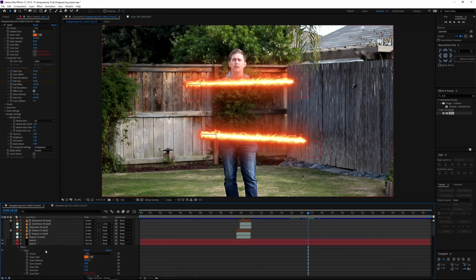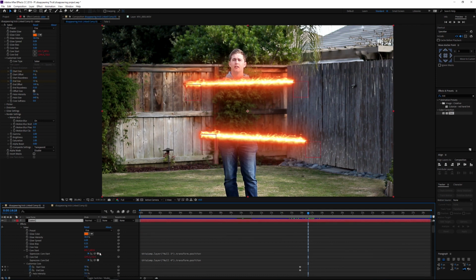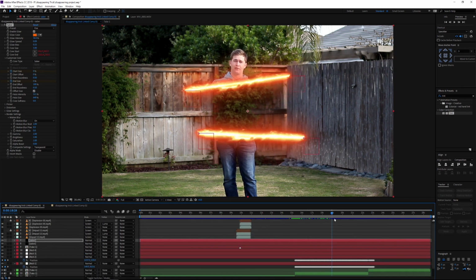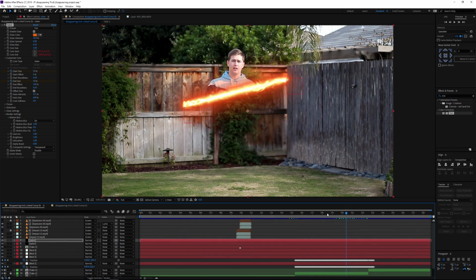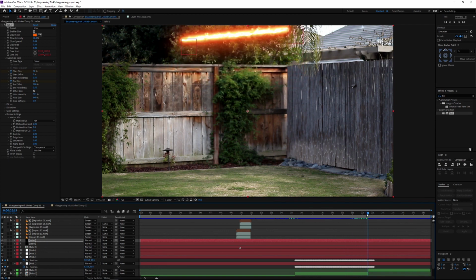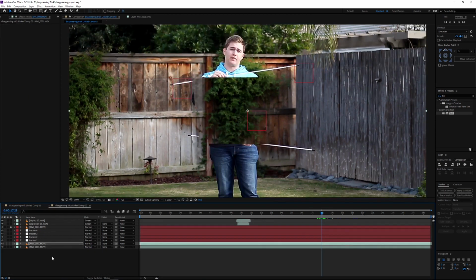And it's the same for the other one. So I just duplicated it. Here's the other one. I grabbed the core start, pick whipped it to the null 3, the position, and I did the same with the core end to the null 4. And that's pretty much it. And then at the end here, once they go out of frame, that's it, they go out of frame, you don't see them anymore.